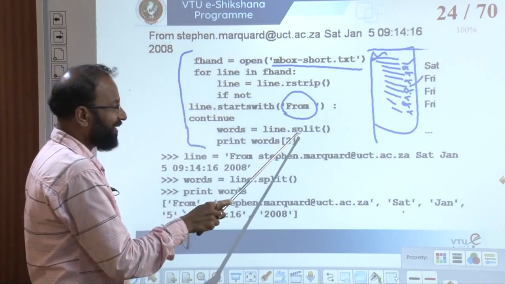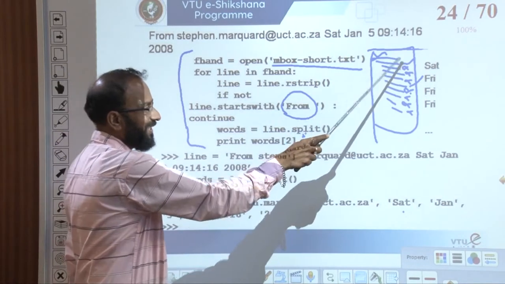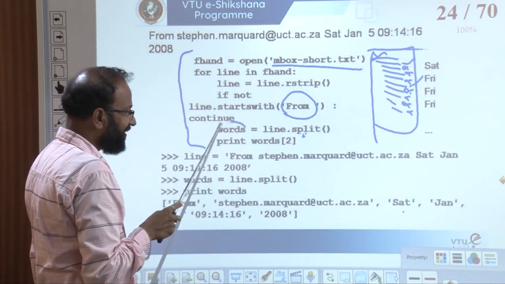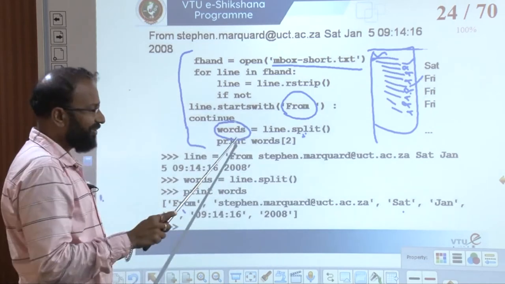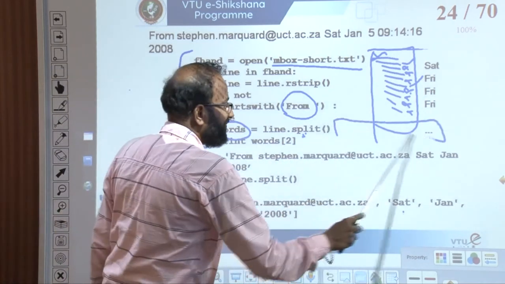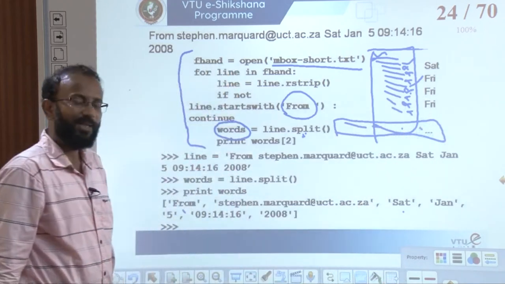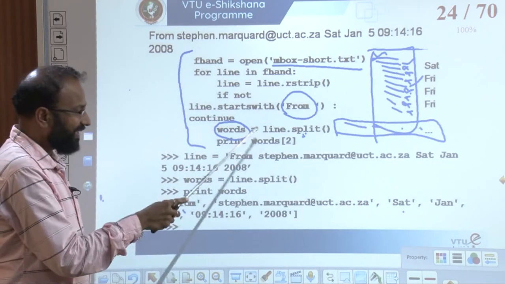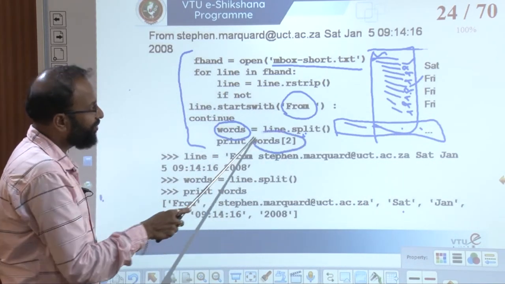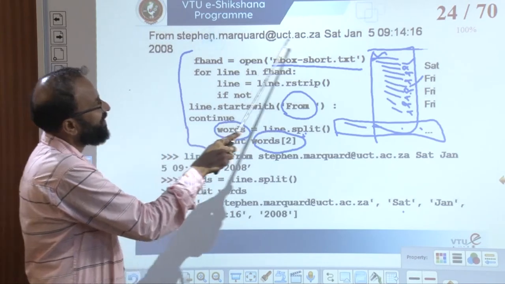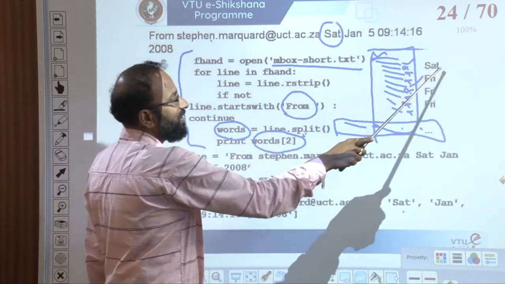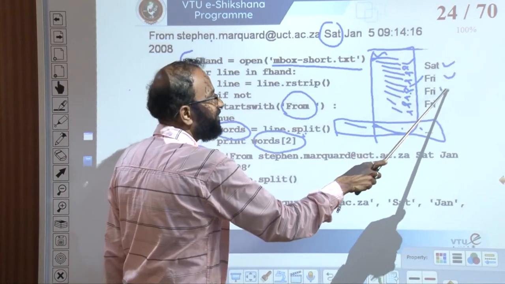So now what I am doing, I am splitting. So the first line I take, I split into words and I am storing it here. So in words, I have the complete line. Now what can I do? In that, I am trying to access words of 2. So 0, 1 and 2, it's nothing but the day. So if you look at the output, we got only the day.